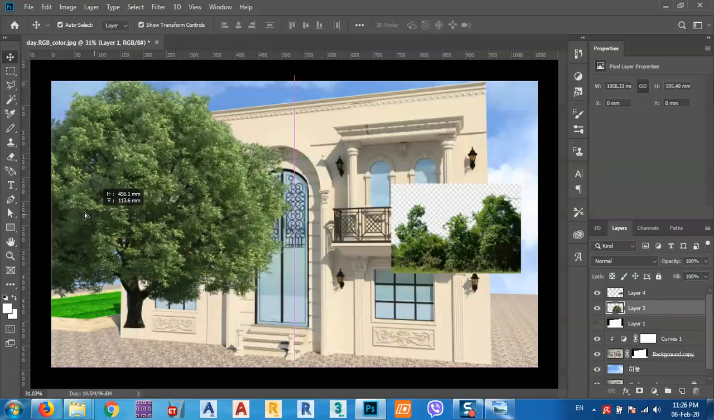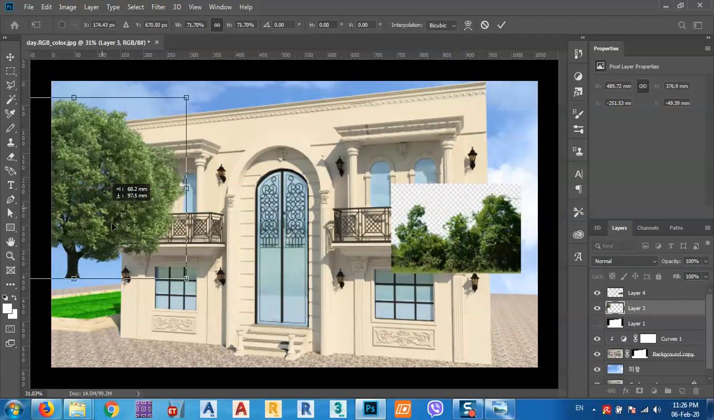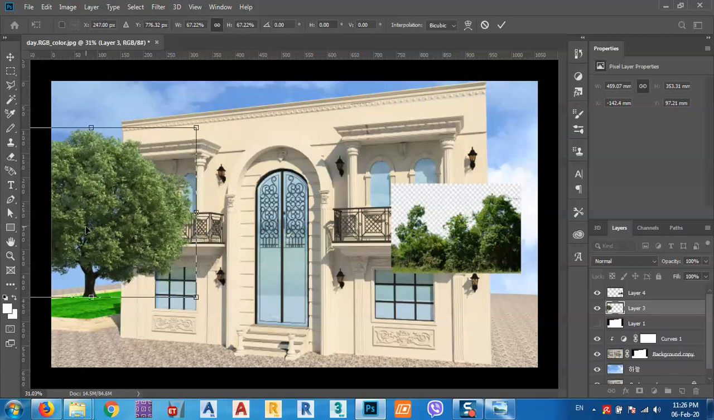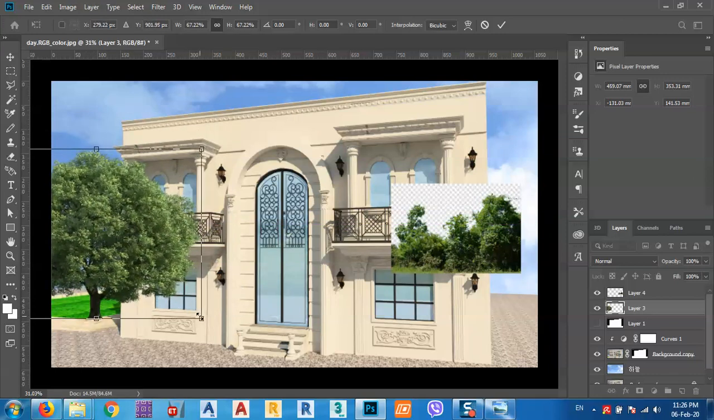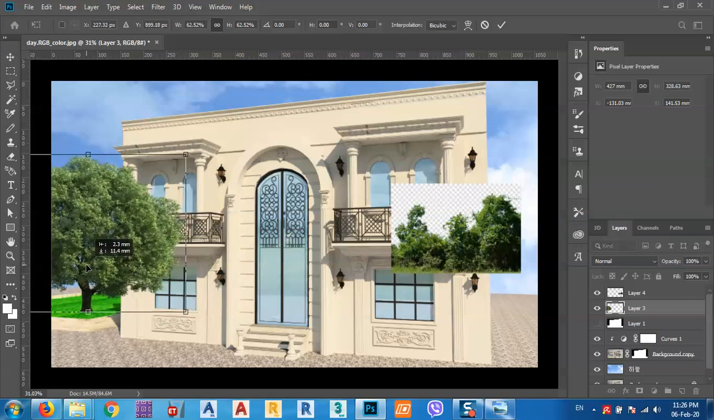Okay, I want to specify the height of it and the place also. Okay.